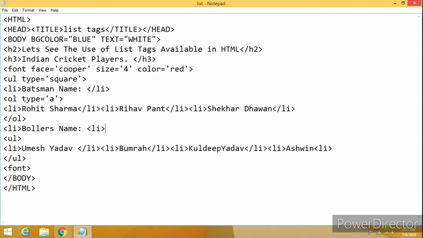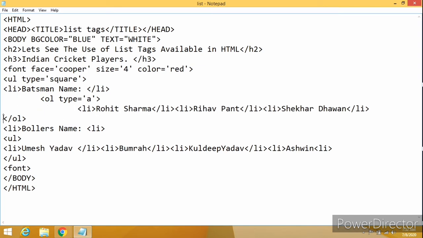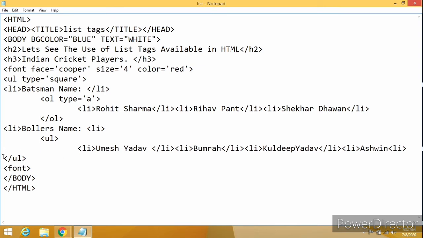Now let me tell you what I am doing over here. I am nesting the tag over here. Nesting the tag means what? This OL tag is applied over here, and this UL tag is applied over here. Okay, now I will close this UL tag. Can you guess what will be the output?